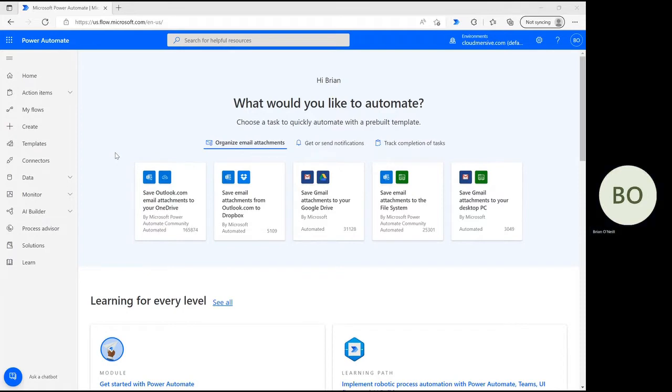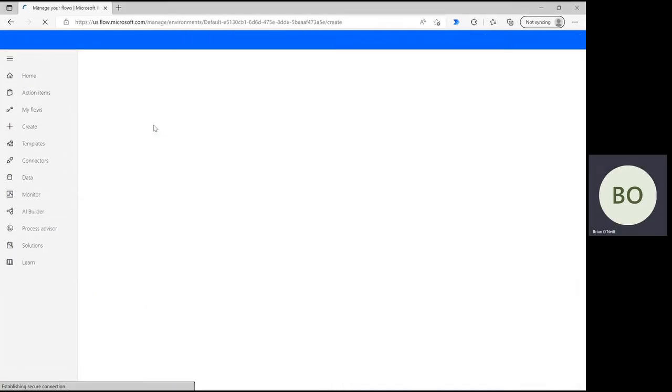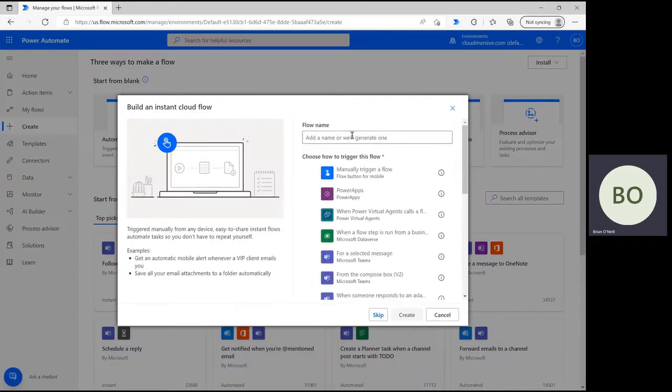Let's begin. Click Create on the Power Automate homepage and then select the Instant Cloud Flow option. Give your flow a name and then select Manually Trigger a Flow before clicking Create at the bottom to move on.